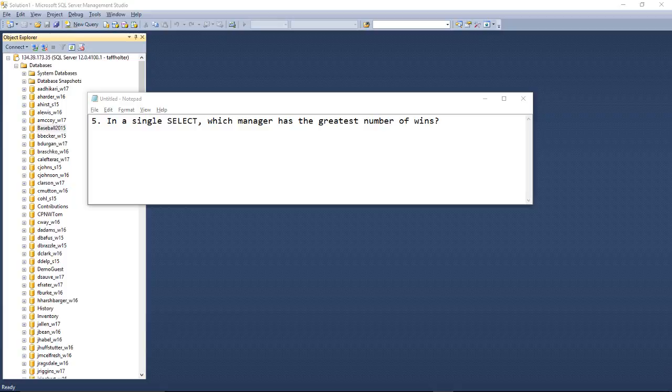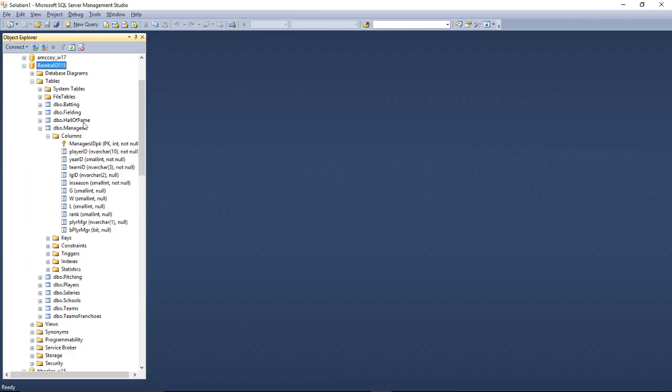So the problem we're looking at right now says, in a single select, which manager has the greatest number of wins? So if we go back in our database right now and we take a look, we see that we have a managers table, and inside that managers table we have a manager ID, we have a player ID that's going to associate back to the players table, because remember we talked about the players table as being a combination both of players and of managers, and so this is what differentiates those, how we identify those separately.